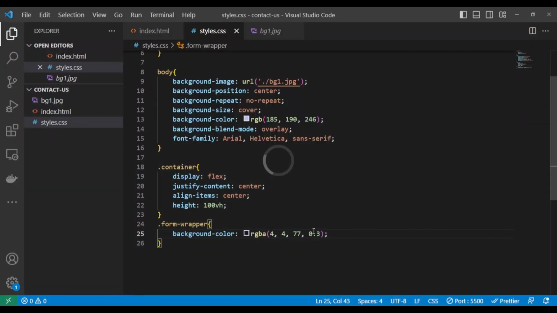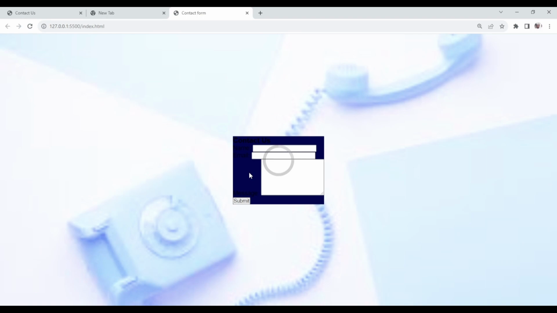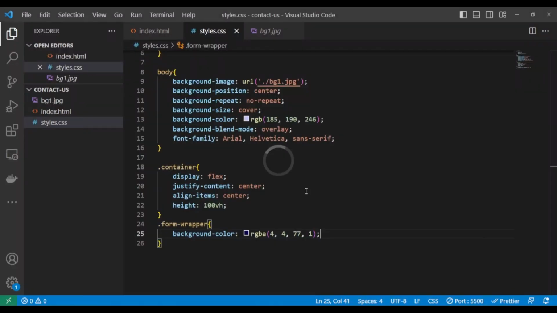If I give it an opacity of 1, you will not be able to see that transparency. Let me give it 1. You see now you don't see that image again. But let's give it an opacity of 0.3. Now you can see through it. Okay, that's what opacity does.